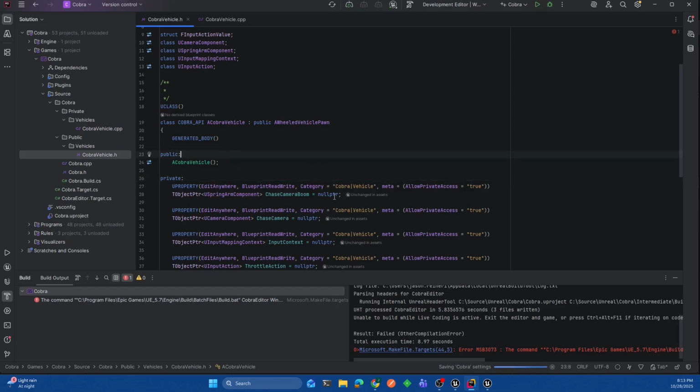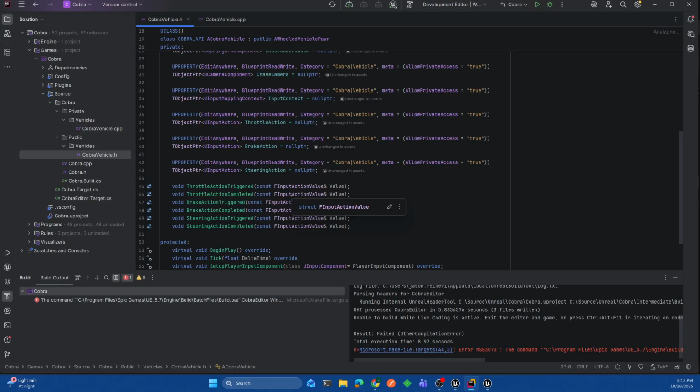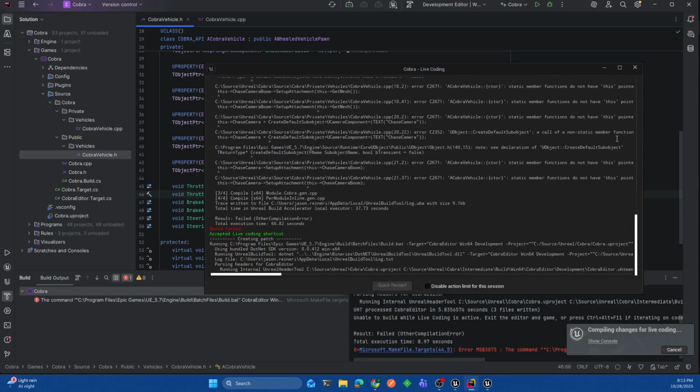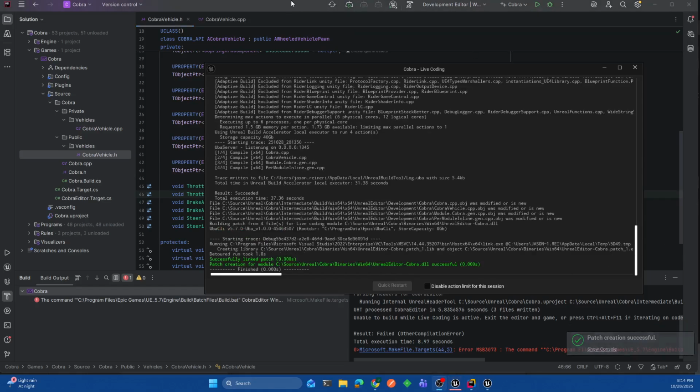That should take care of that. There's a few other errors, but I think they might be just complaining about the same thing. So let me go ahead and live code this again and see what happens. Yeah, it was just that one missing constructor.